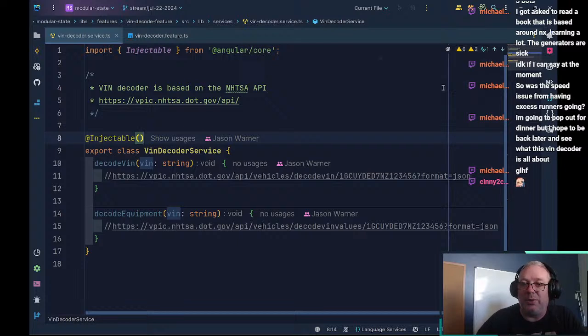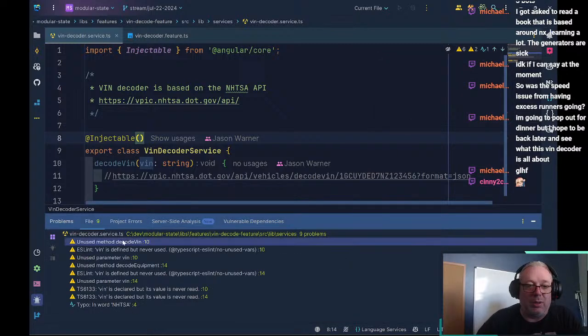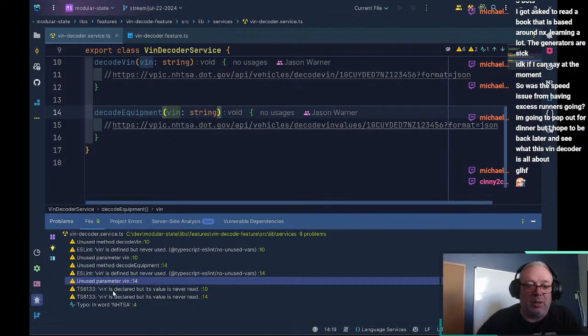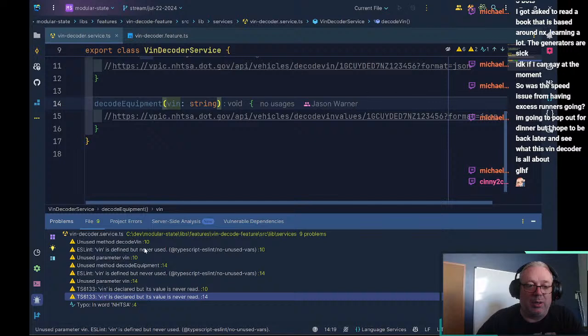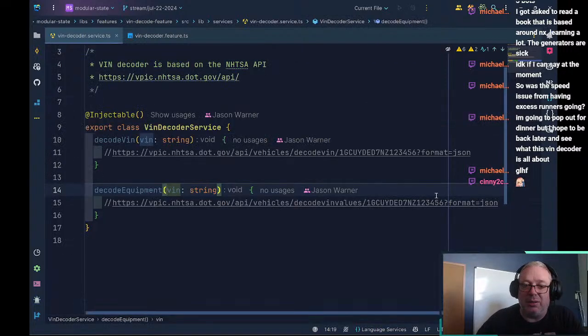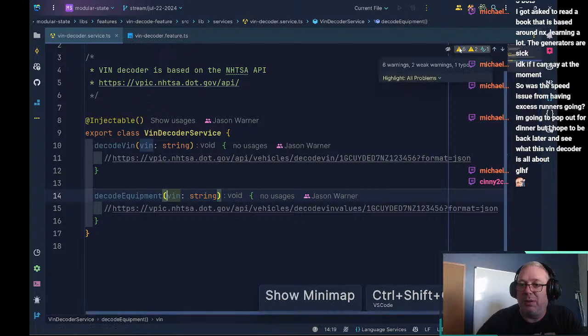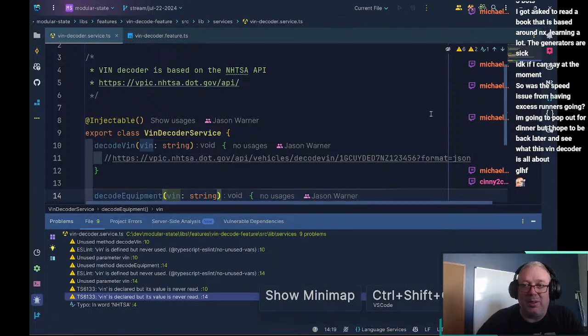Here we've got a whole bunch of problems. We've got an unused method. It's interesting that it's not underlining them. I can turn that on. Oh, did I click on? No, that's the mini map. So this, I'm highlighting all problems.